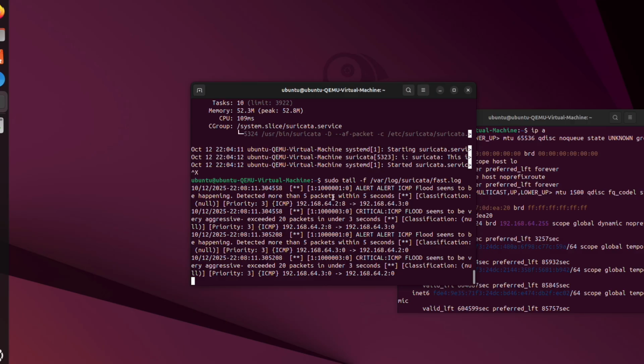So we're going to check and go back to the Ubuntu, and you can clearly see we already have logs generated. You can see the first log that happens is an alert. The first rule that we specified, flood seems to be happening. So it detected more than 5 packets within 5 seconds. This is what we were hoping for. So it would grab the first 5 packets, exceed that, and then trigger the first rule.